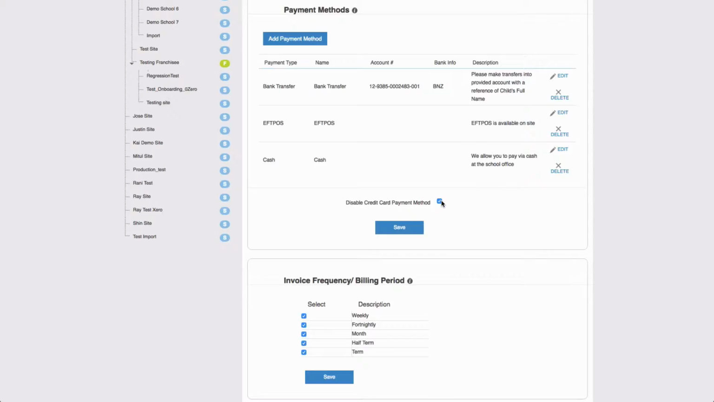So once we've selected that, usually you will be able to come back to here later and untick this disabled credit card payment method once it's all been set up, and then you can start taking those credit card payments from parents. Once we're happy with this, we will go ahead and click Save.